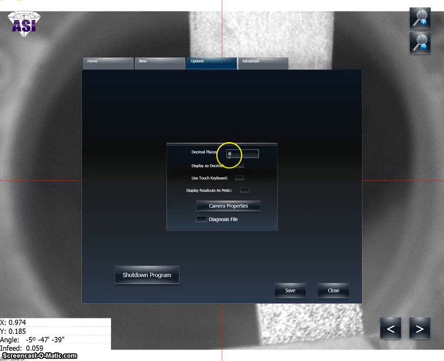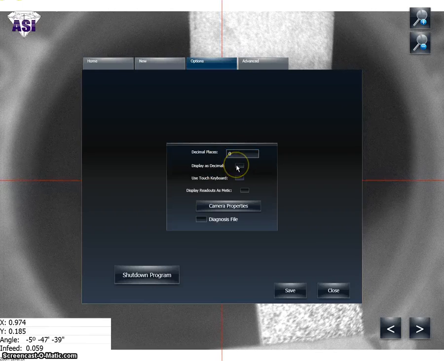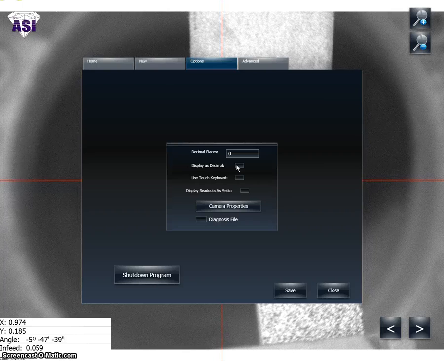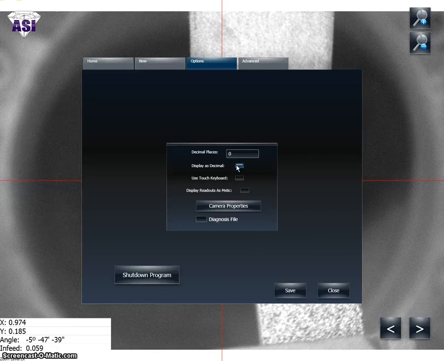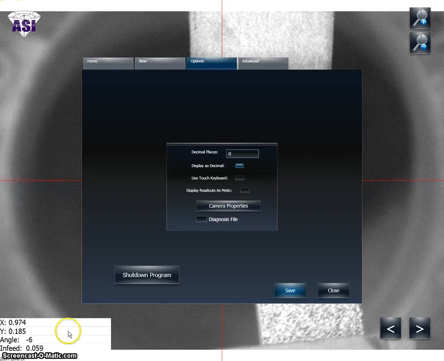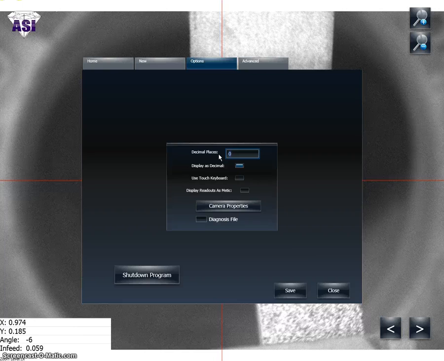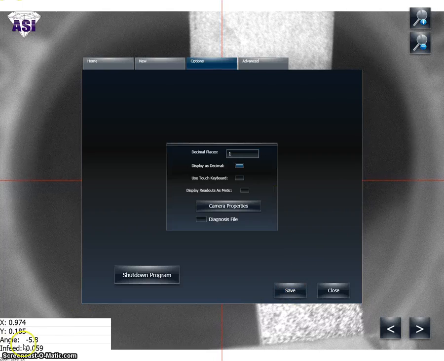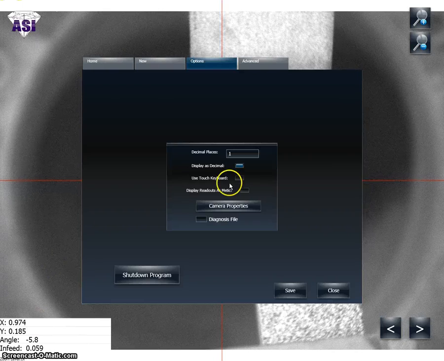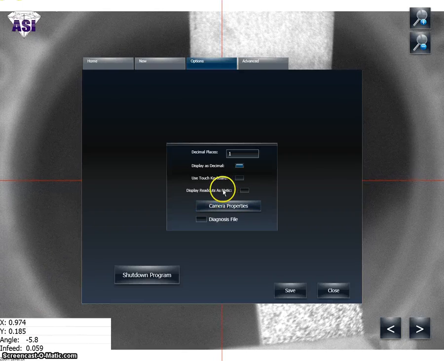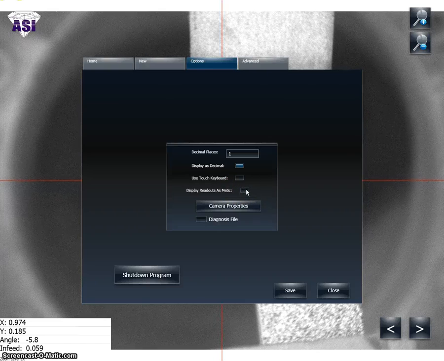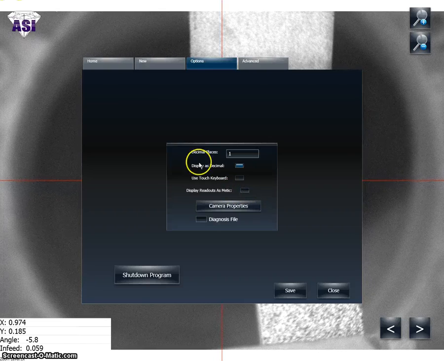how many decimal places you want to have displayed. This is only for the theta encoder, the angular encoder. We can display it as a decimal if we'd like, and if we press save, you'll see that it's a decimal. It's -6 degrees. We could put 1 decimal place behind it by entering 1 in there and pressing save. Then you can see that we're at -5.8 degrees in the bottom left corner. The display readouts metric option changes the units to metric units.